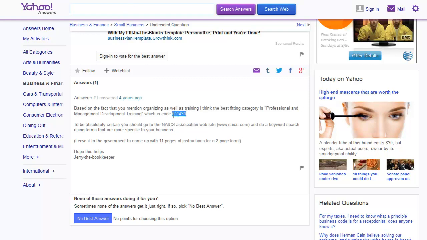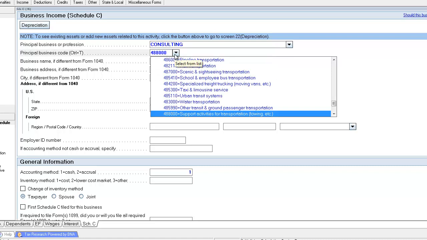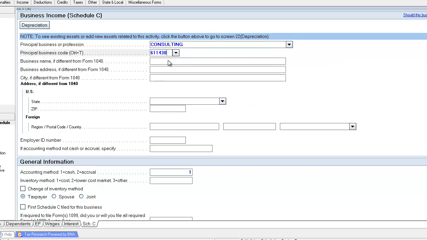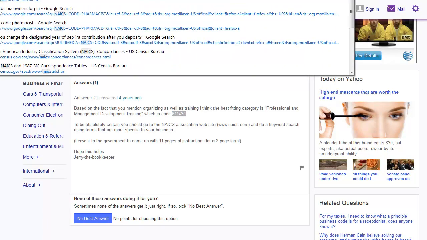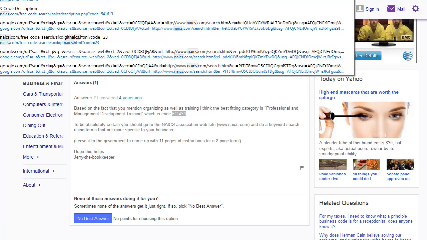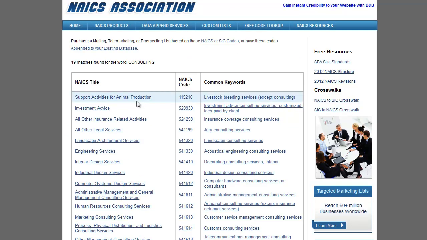You can actually go to their website and search these codes. Just to show you, it's not just the tax software that is your resource. You have a lot of other resources that you can use. But typical of the internet, now it's telling me that's not a valid code. So I'm going to be persistent. I'm going to go over to the free lookup at the NAICS, and we can just do consulting.